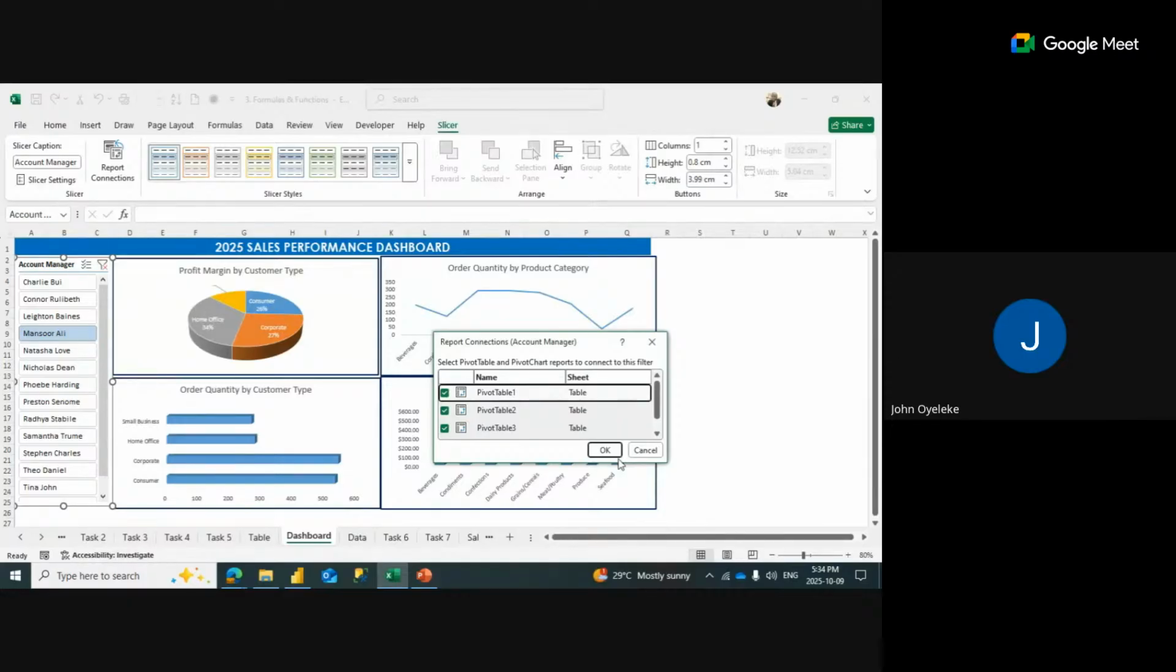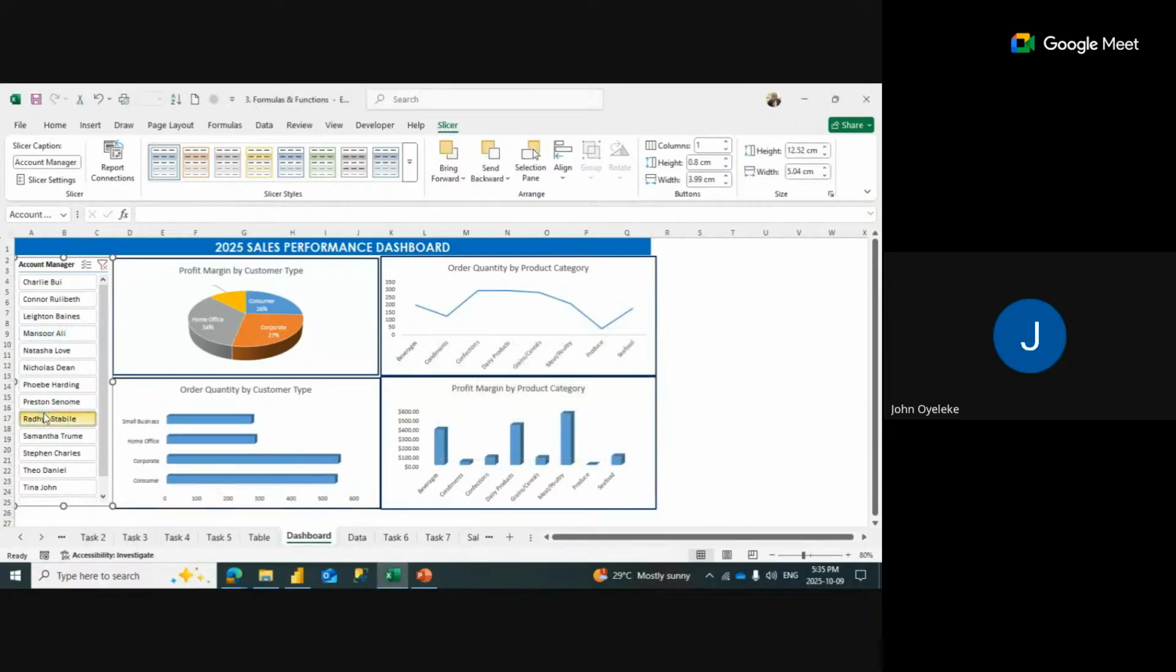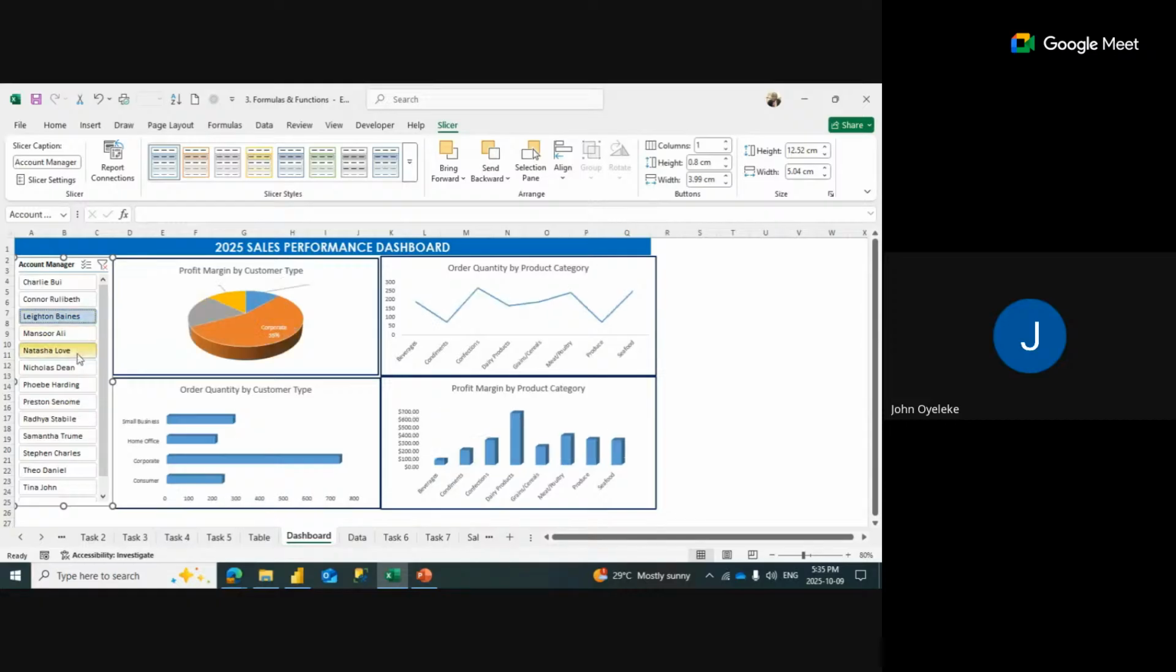You understand? So you can test the connectivity, the interactivity, and test it. Okay, is it working? Sure, it's working.